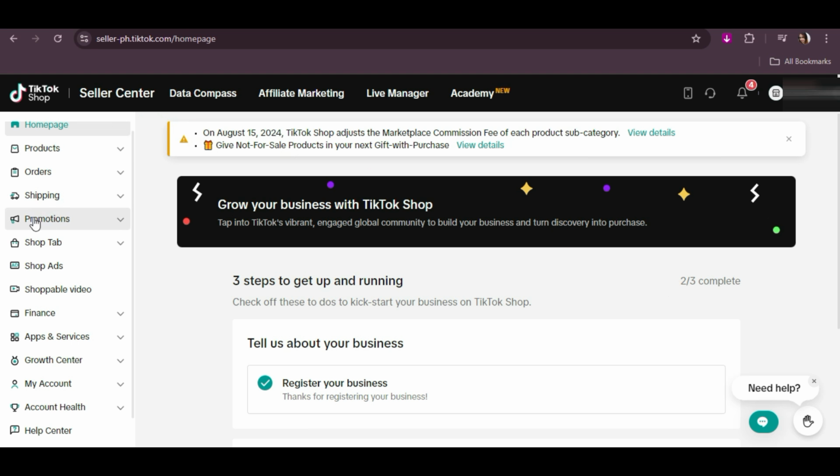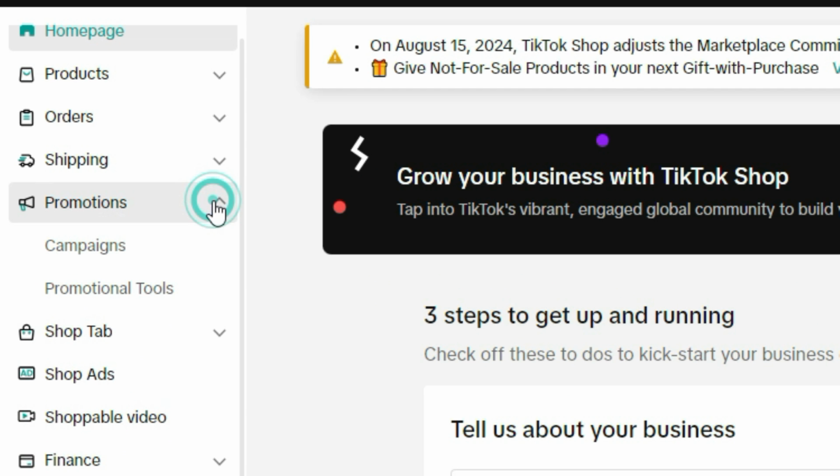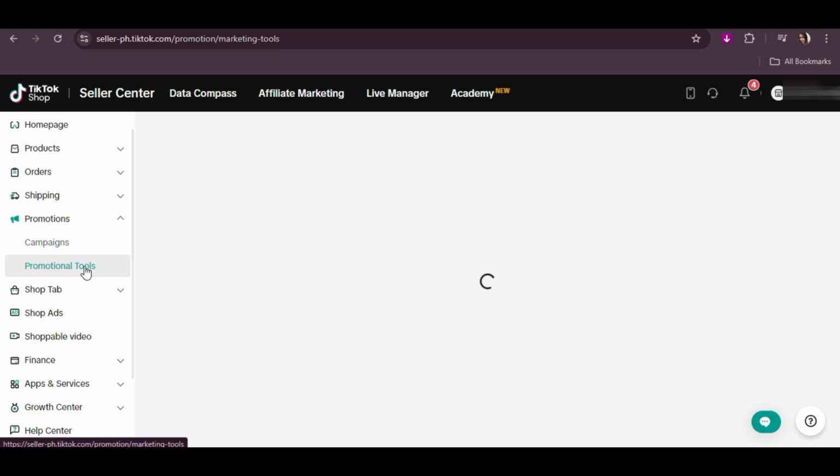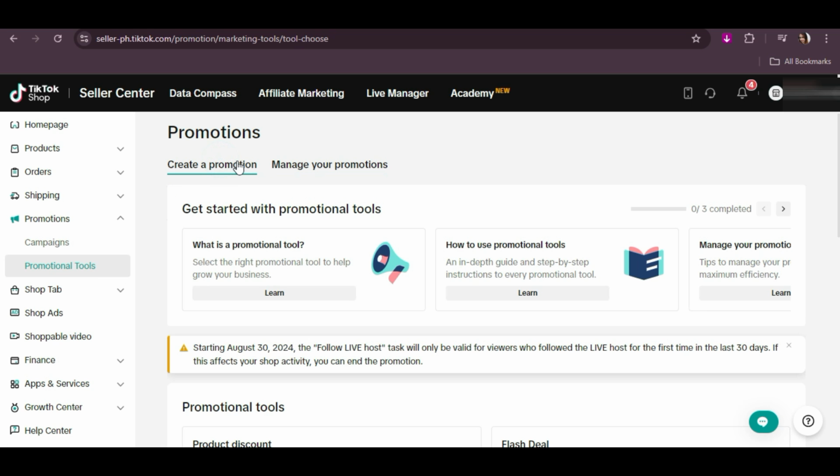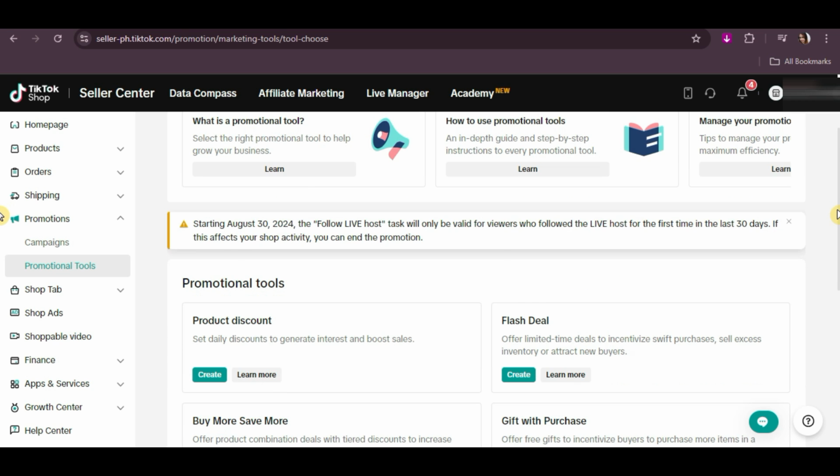In your TikTok seller shop, you just have to go to the Promotions option. Then go to Promotional Tools. Then here, just click on Create a Promotion. On this page, you will be able to see all the promotional tools that you can use.